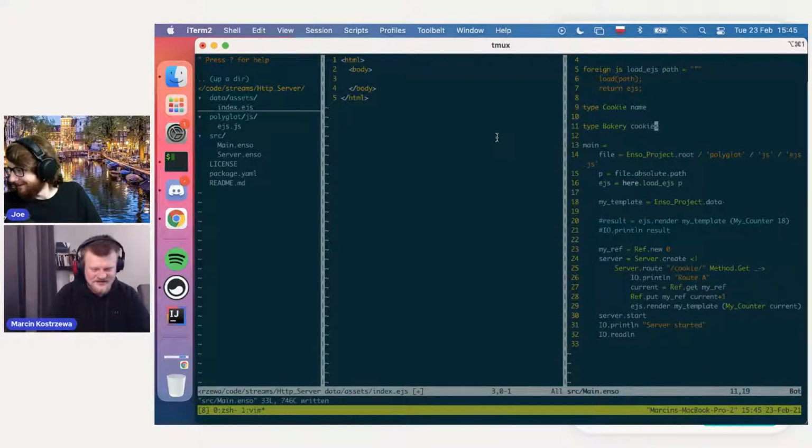Right. So cookie has a name. And the bakery has a bunch of cookies. Okay, I like this.